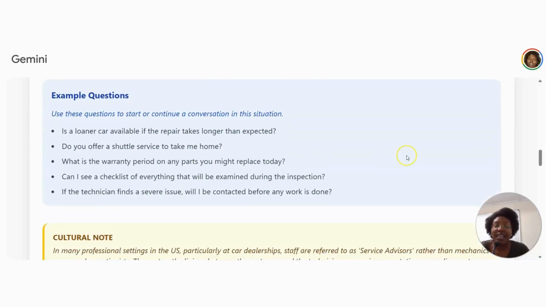Then it always gives you example questions, always generated example questions to help you start or continue the conversation in your specific situation. So that's why we have questions like, that you should be asking the dealer: is a loaner car available if the repair takes longer than expected? Or what about this one? If the technician finds a severe issue, will I be contacted before any work is done? Those are questions you should ask in this situation.